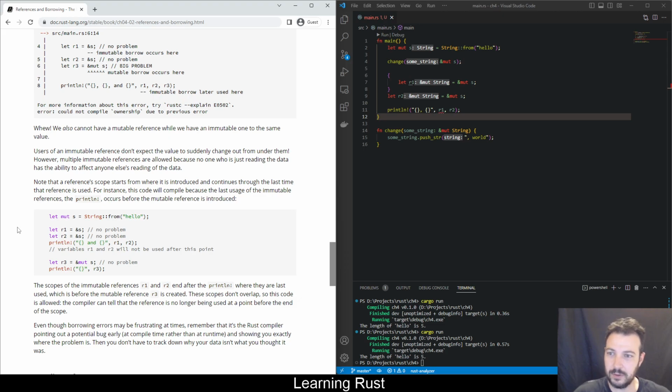Note that the reference scope starts from where it's introduced and continues through the last time that reference is used. For instance, this code will compile because the last usage of the immutable reference, println, occurs before the mutable reference is introduced. So we define R1, R2, we use R1, R2, then they are no longer used after this, and then I defined S as mutable, and then I use it. That means that the program knows that R1 and R2 are no longer relevant after this line because no one uses them.